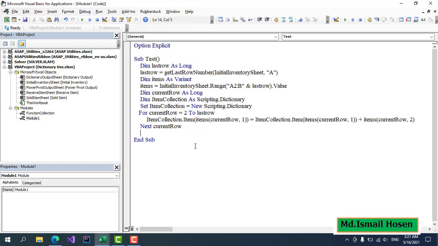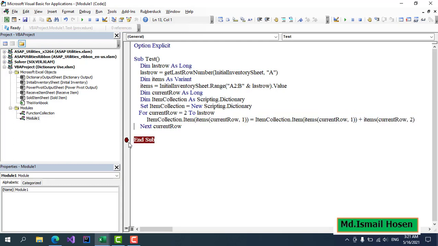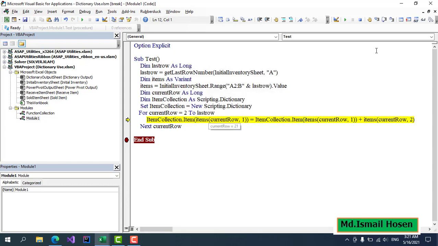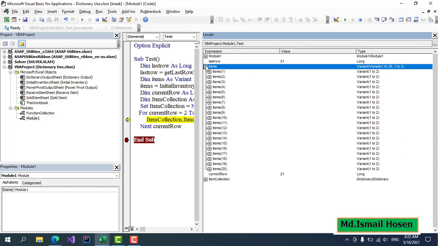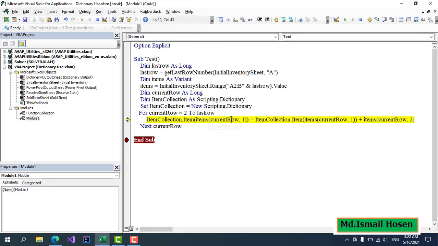So this is enough for the first test run, I guess. If I run this, let's see, subscript out of range. Okay, let me check. So items, and that is items 1, 1 and 1, 2, and current row is 20, current row is 21. Sorry, oh, I see. Last row minus 1. Okay, so it will go from 1 to last row minus 1. Got it. Okay, now if I run this, it runs successfully.